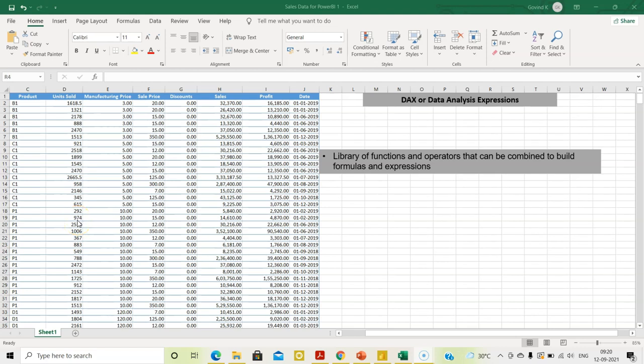In this session, we are going to learn about DAX. DAX stands for Data Analysis Expressions. They are nothing but a library of functions and operators that you can use to create formulas and expressions. It is very similar to the way we use formulas in Excel.